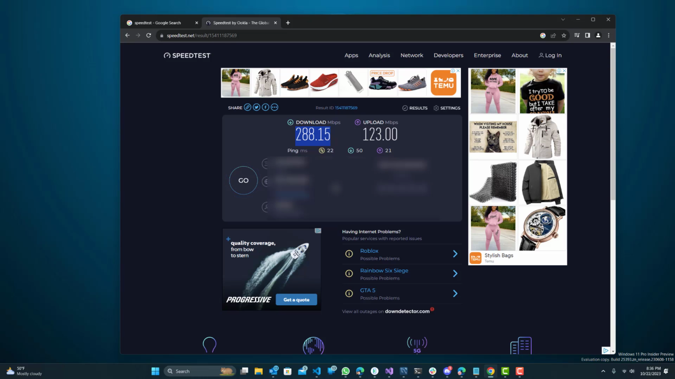You just want to make sure that this is accurate, or roughly around the ballpark of what you're paying for. I know a lot of ISPs give you a number, but that's only at certain times of day, or it's the most optimal speed you can get up to. So let's say mine was 300 megabits per second. That's why I'm seeing 288, which isn't too bad.